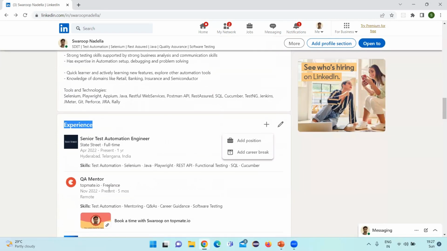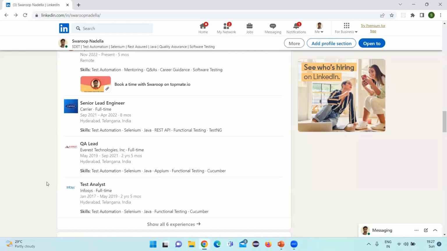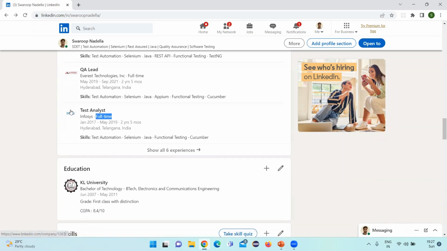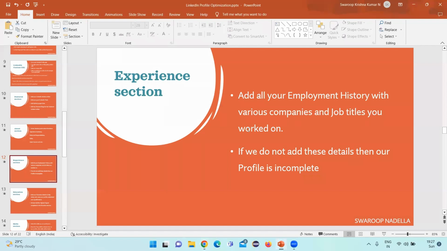So I have added everything here. Even you need to add whatever companies you have worked on, and try to tag the correct company so that the company logo and everything will be correct. If it is a full-time employment or contract or any other freelance work you have done, you can tag it whichever is relevant to your work.